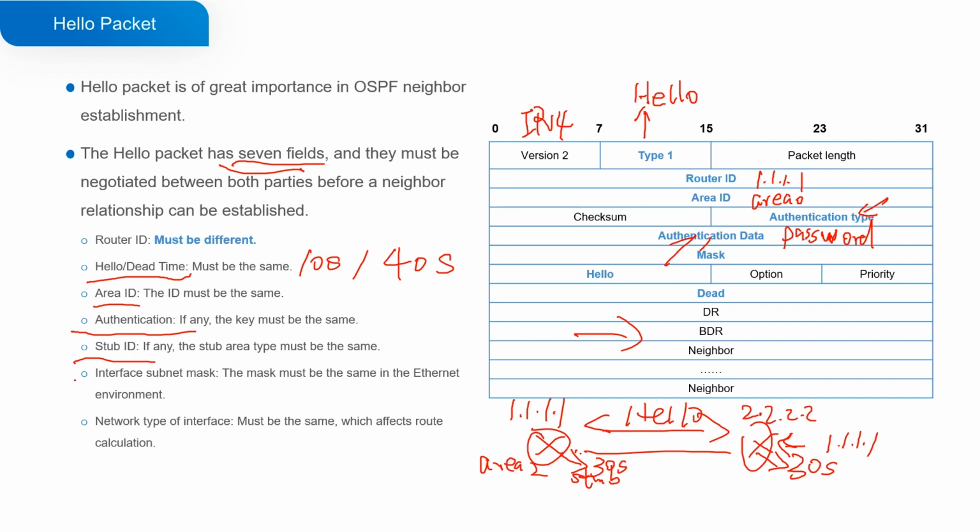And then next is the interface subnet mask. It's very easy to understand. We have to set the two routers in the same Ethernet environment, such as /24 or /30. We have to set them to the same interface subnet mask.